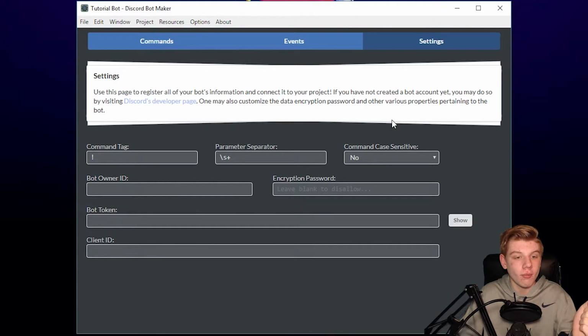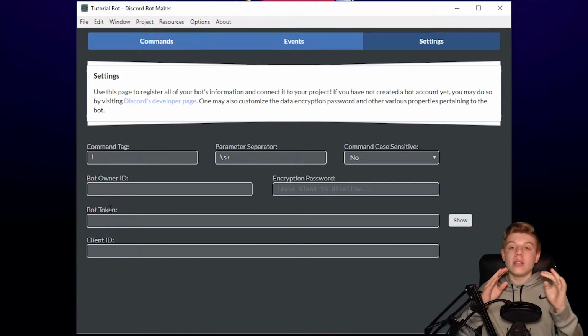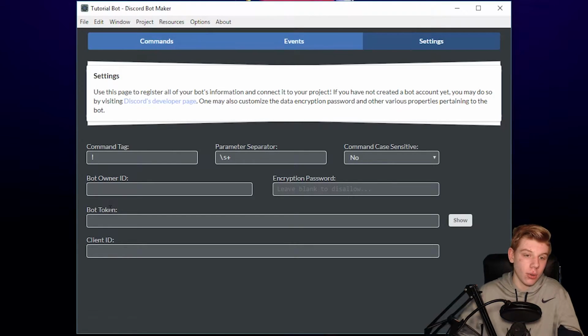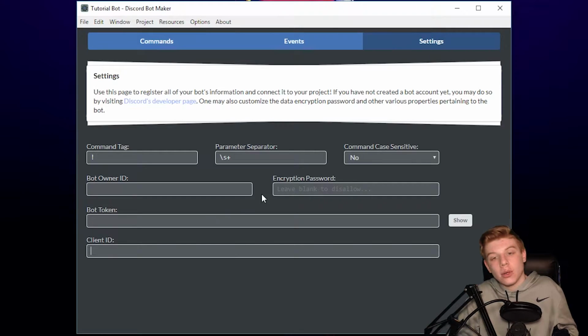So bot token, this is what your bot is going to use to actually respond to commands. So to actually have your bot function as a bot, you need your bot token, which we'll obviously get to in a second here. Then your client ID will be used to give an invite link to your Discord bot server.